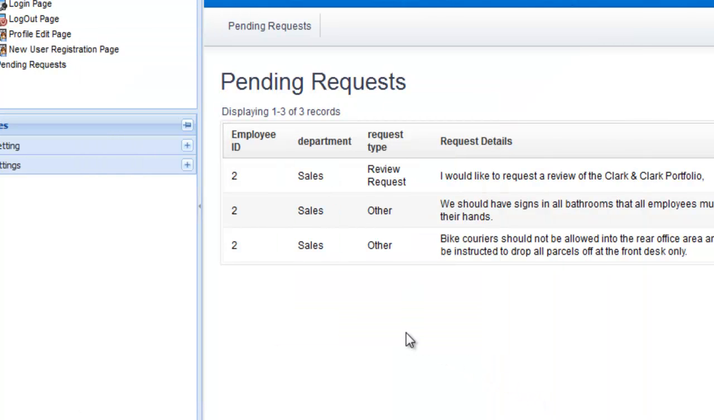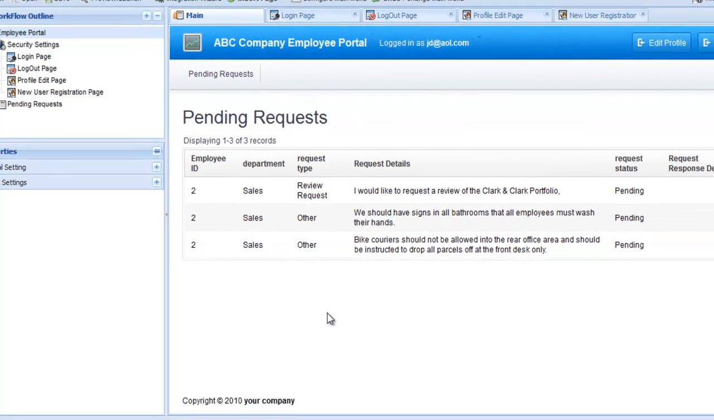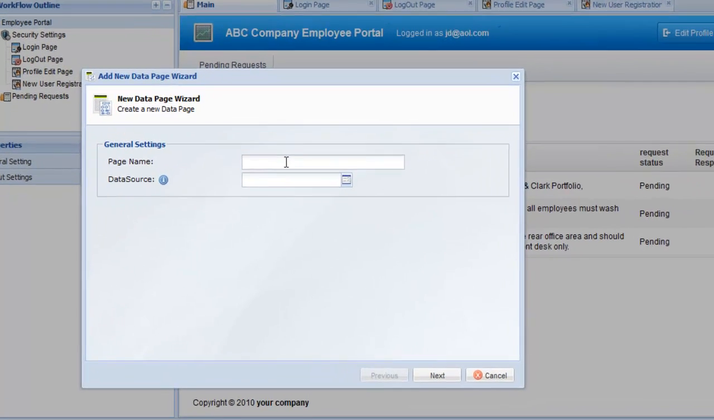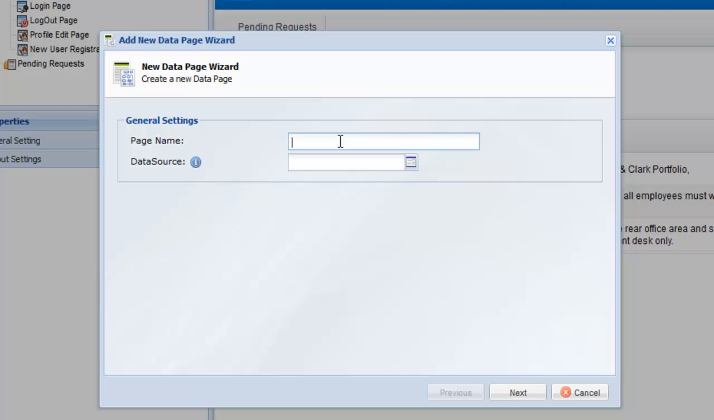Now we're going to insert a new data page. We want it to go at the root of this profile, so first click on the Root node and then expand the Insert Page menu and choose Data Page. Give the page a name and select the Employee Request data source.